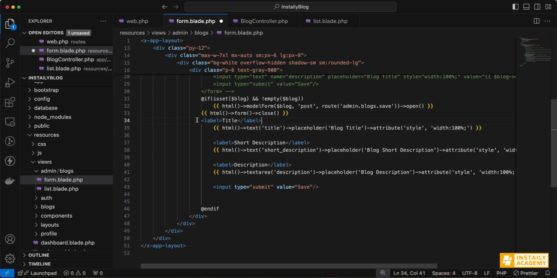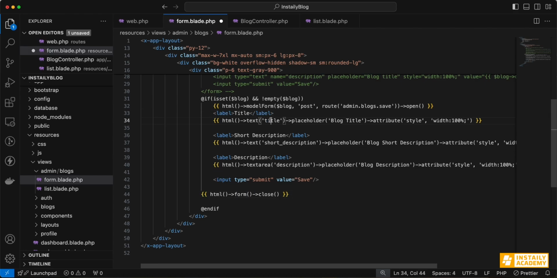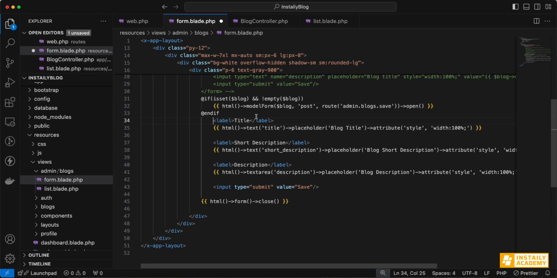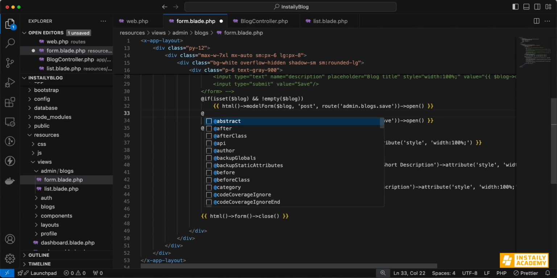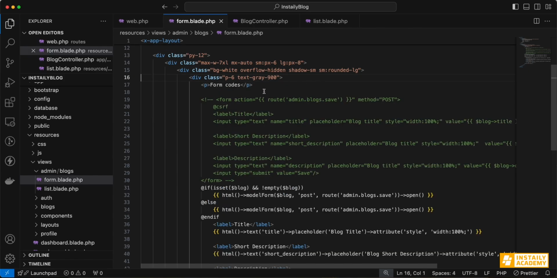So we can use save. Now if I go back to blogs and if I click on add, I'll get an error again, ठीक है, because dollar blog is not defined. So again we had this code. We can obviously put this line.